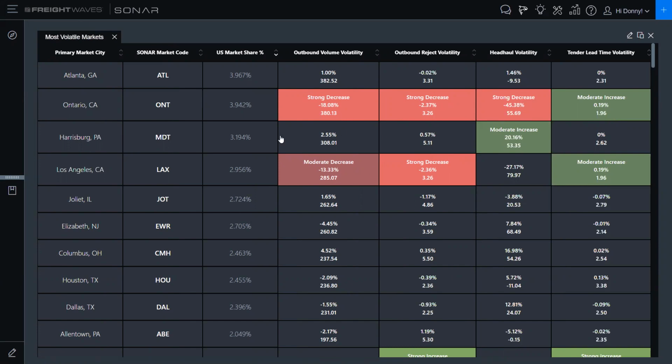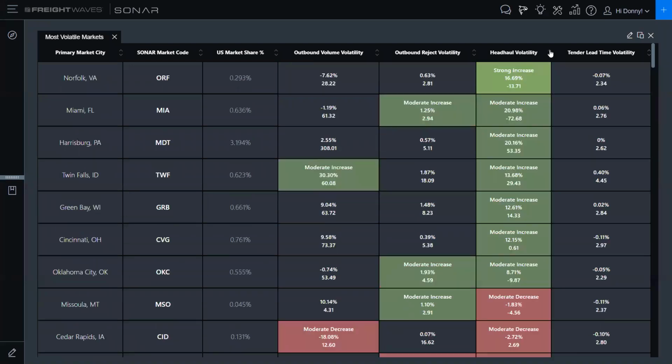But you can sort this market table. It has our airport code already listed out here, ATL for Atlanta, ONT for Ontario. It has a market percentage, the U.S. market share, and outbound tender volumes here. And then we have our outbound tender rejection rates, our head haul volatility, which is our head haul score, and then tender lead times. So you can pick these and arrow up. If you hit arrow up twice, you'll see here the very top market moves to Norfolk, Virginia.